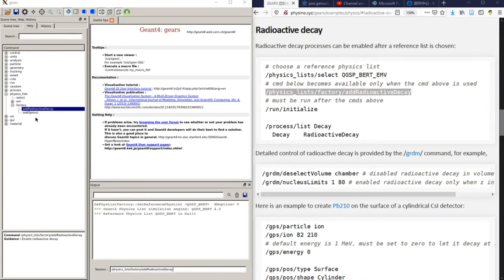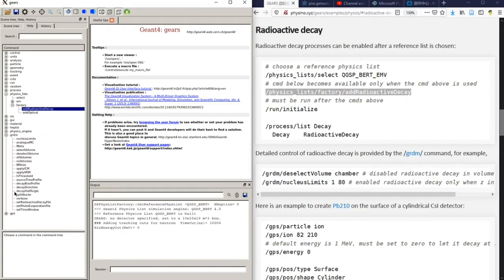If we run this command to add radioactive decay to the current physics list and initialize the run, another group of commands appear under the folder GRDM. I guess it means Geant4 radioactive decay module or method. You can use them to fine-tune your radioactive decay simulation, for example, to limit your radioactive decay only to some of the nuclear isotopes.